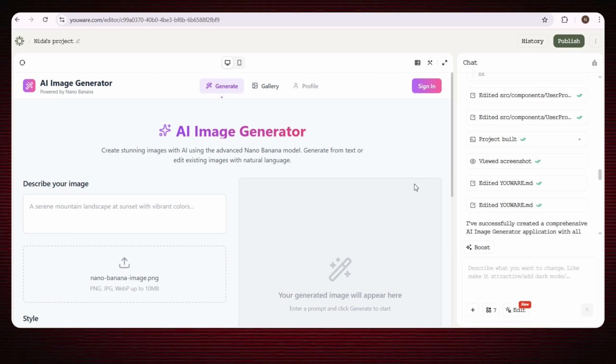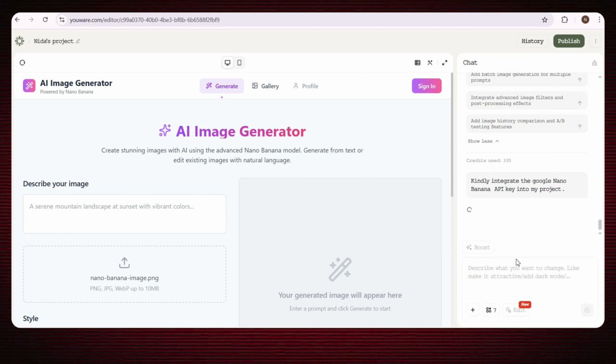Now comes an important step: requesting your API key. Don't worry, it's super simple. On the interface, look at the right side in the chat box. Here, you just type a prompt requesting your API key. For example, I'll write, kindly integrate the Google Nano Banana API key into my app, and just like that, the AI will handle it and integrate the key for you.